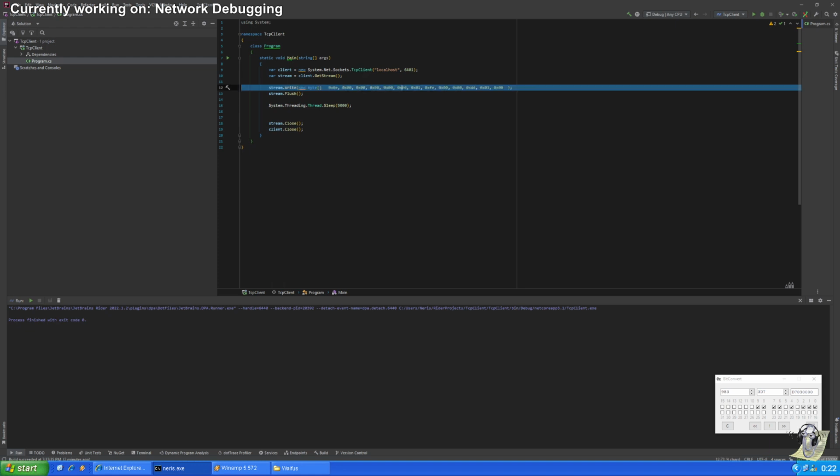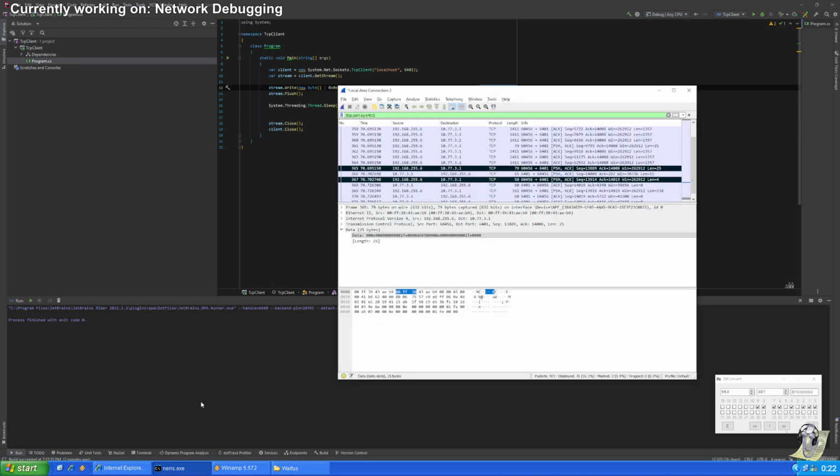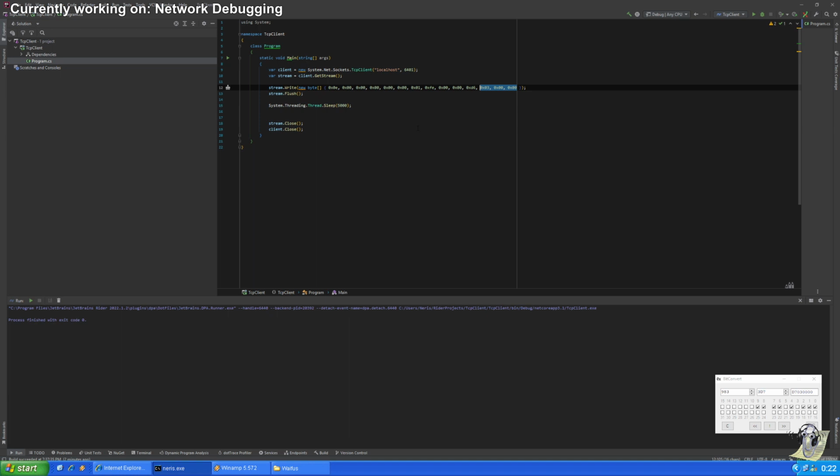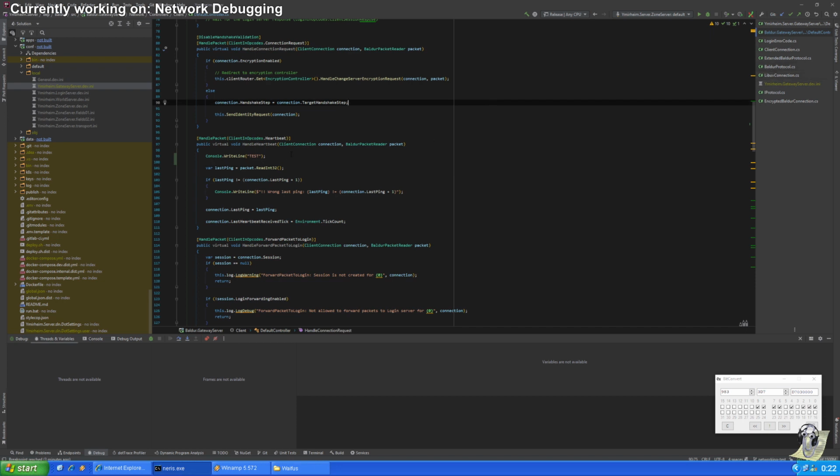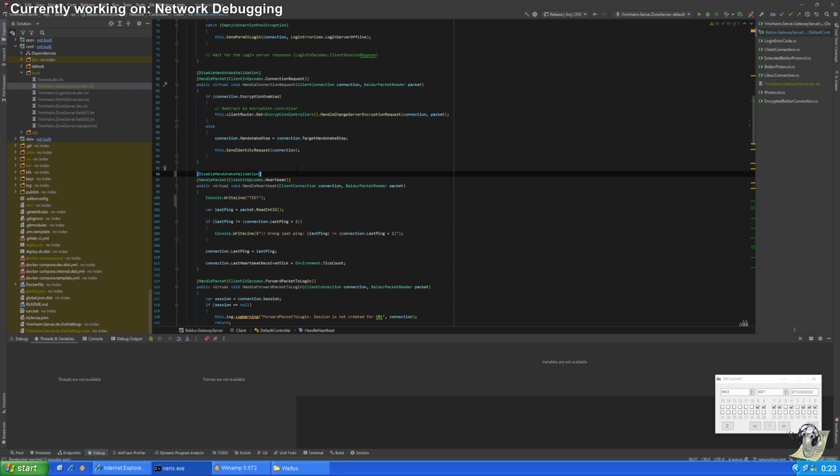Then 1, 2, 3, 4 bytes. Then the opcode. Then this thing. And then this should be an int. Ah, okay, yeah, see, this was from the previous packet. Okay. Now this should work. Yeah, now I receive that the handshake procedure is not finished. Okay. So now I can just disable handshake validation for this packet for now.